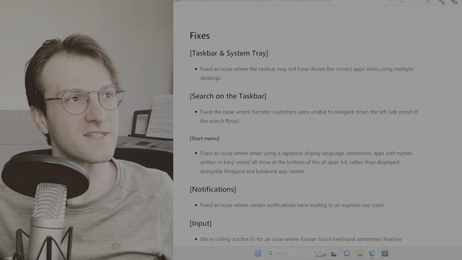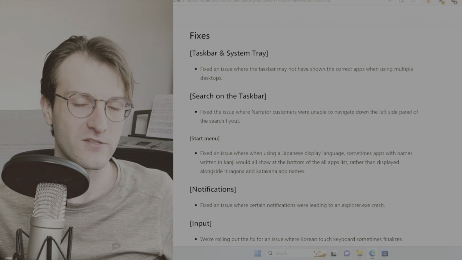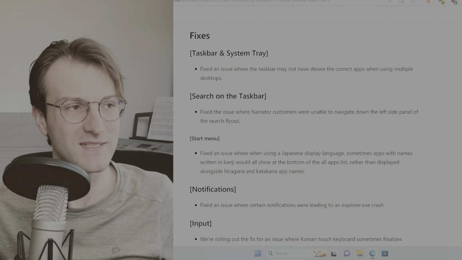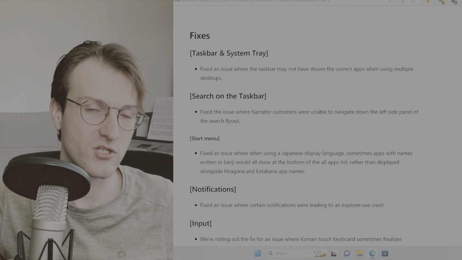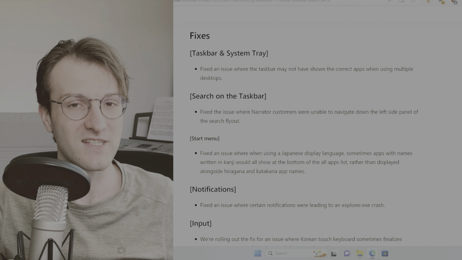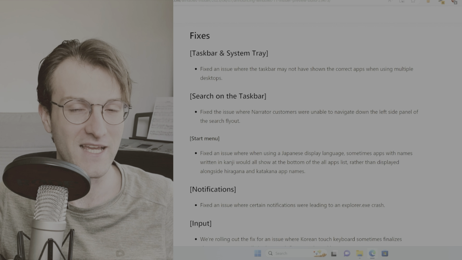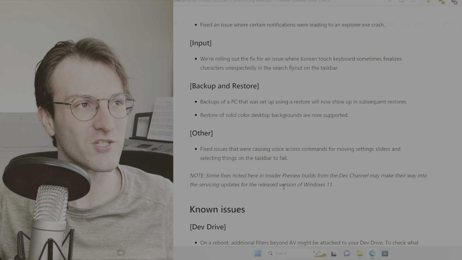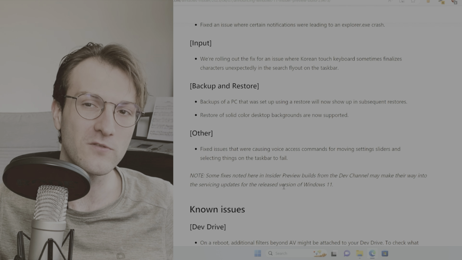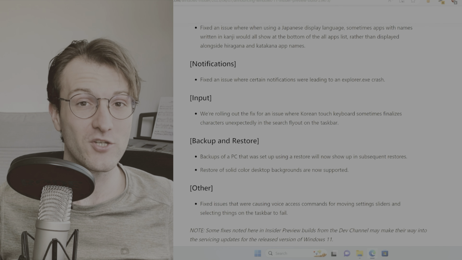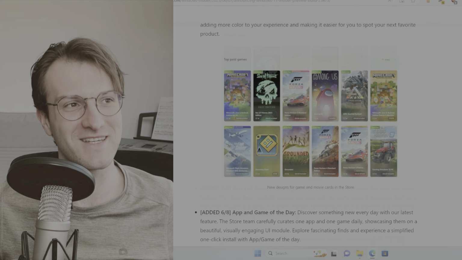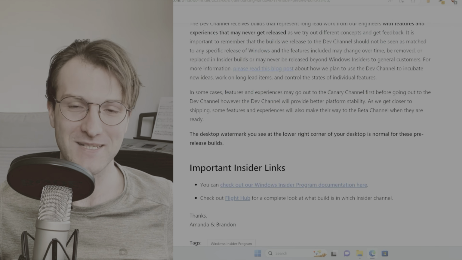For a list of fixes, they fixed an issue where the taskbar was not shown when using multiple desktops, fixed an issue with navigating Narrator, fixed some issues when you're using the Japanese display language, fixed an issue where notifications were leading Explorer to crash, fixed an issue with touch keyboards if you use Korean as a language, fixed backup and restore, and fixed some voice commands. And as you could expect, a myriad of known issues. It's a long list, but oh well.